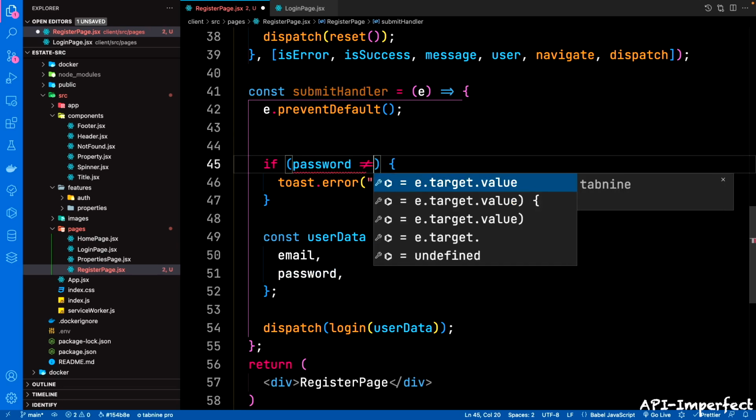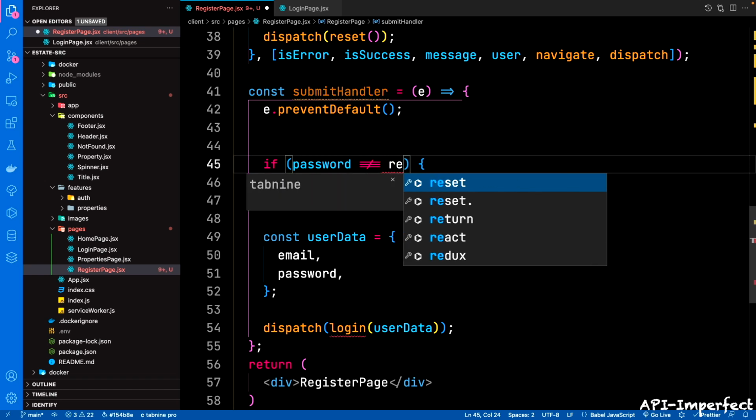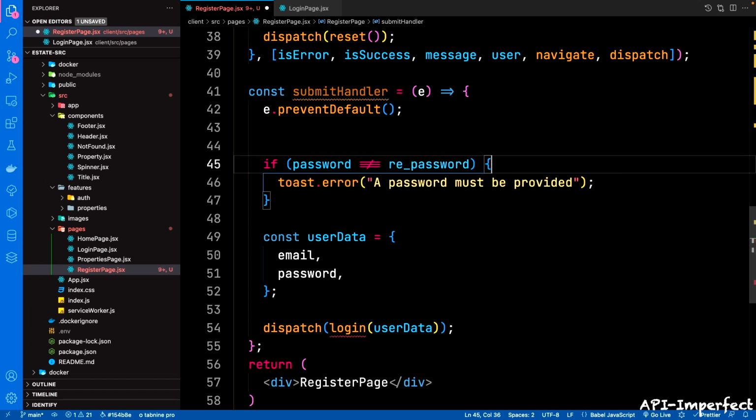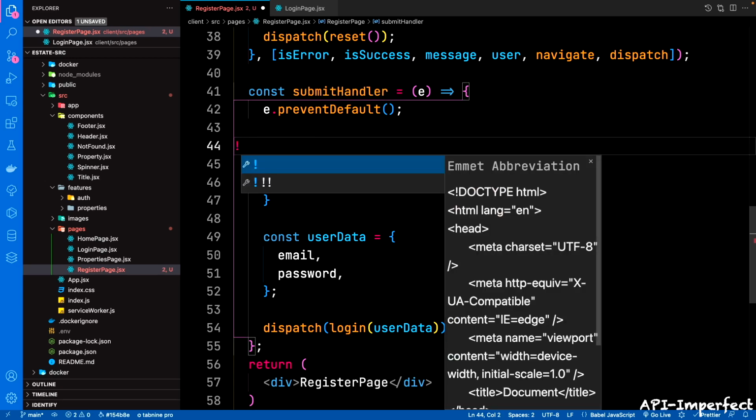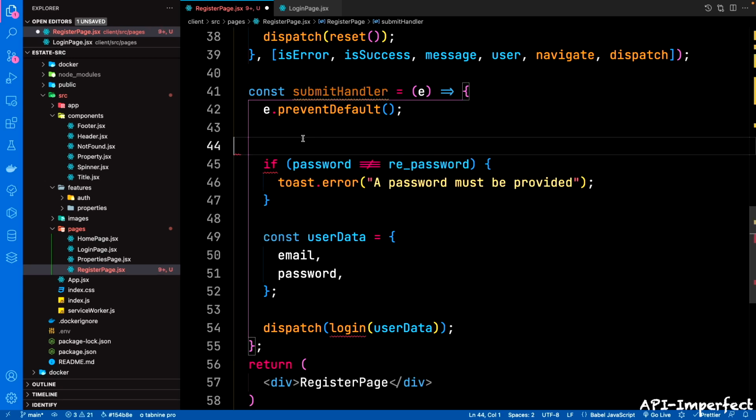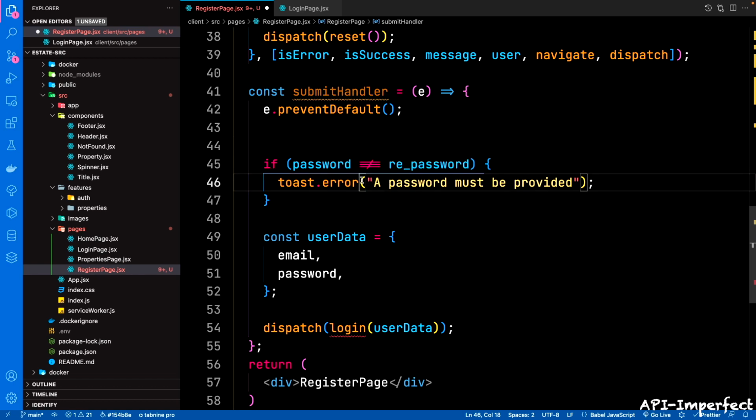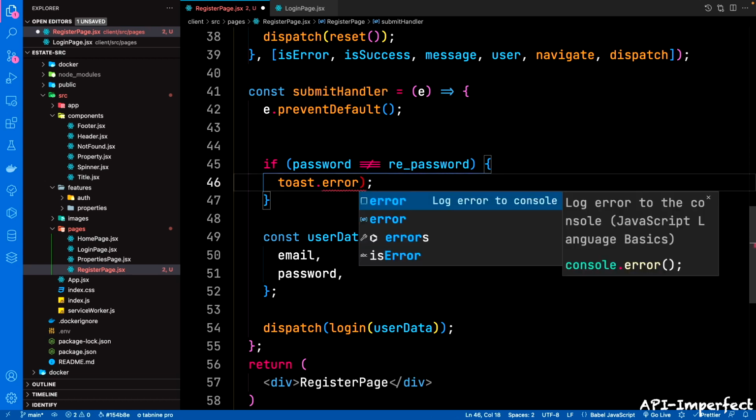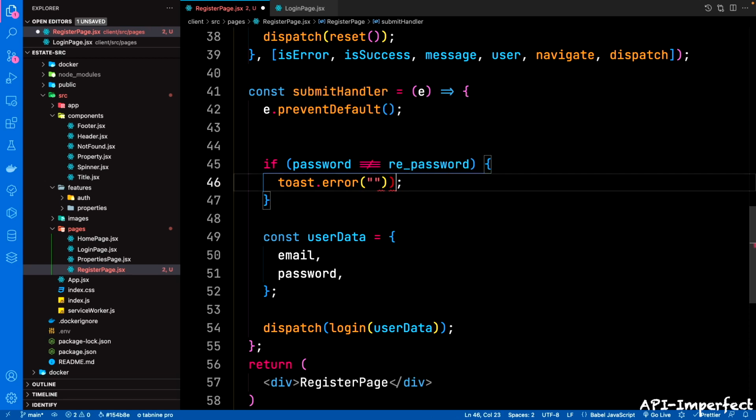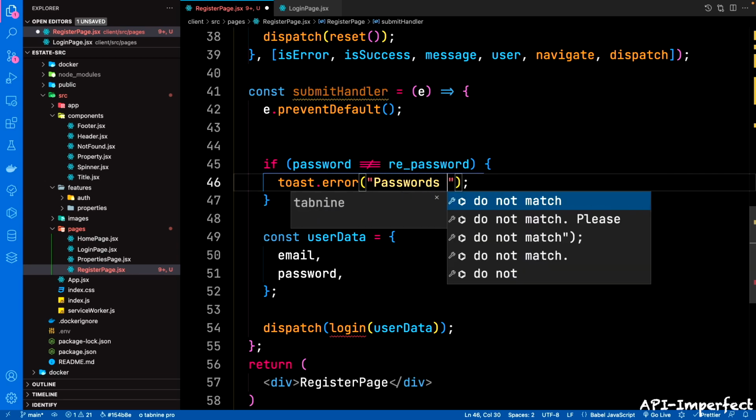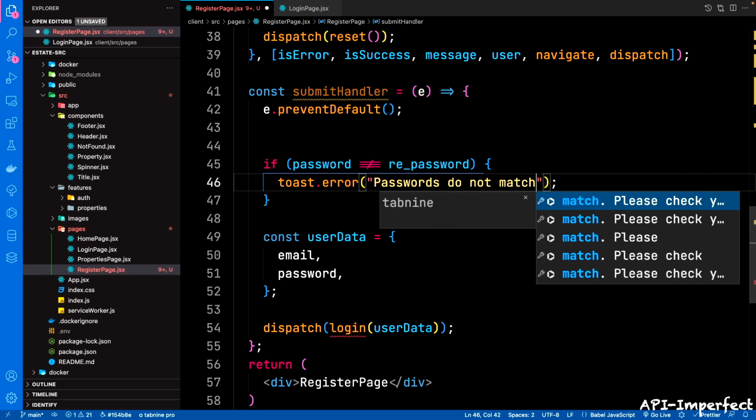password does not equal the re_password. So remember, I'm using ligatures, so this is just like not equals to, like that. So if the password does not equal to the re_password, you can pass a toast error message and say here, let's say passwords do not match.